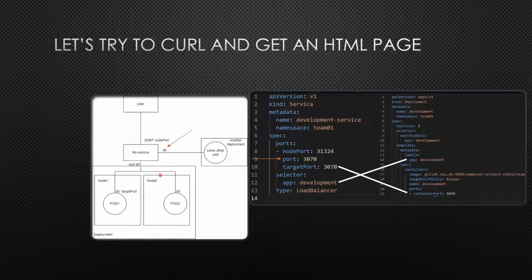So let's try to find it. Let's try to curl from it. Right now we've seen that we can actually find the service, but now let's try to curl one of the ports that they've exposed. We're going to look at a deployment from timo1, our web design group, and they have an HTML page that we can curl and get some HTML code from. As you can see over here, we have a port. That port is not 80 right now, it is 3070, and it matches the container port. And the selector matches the label.